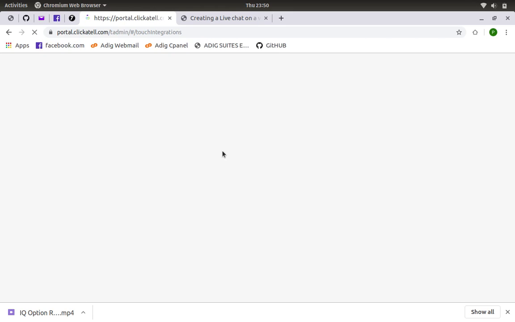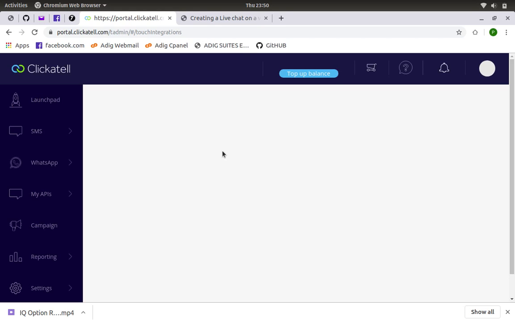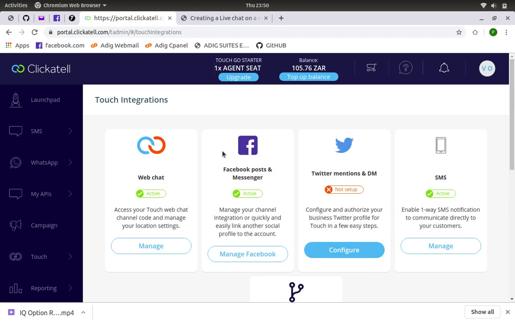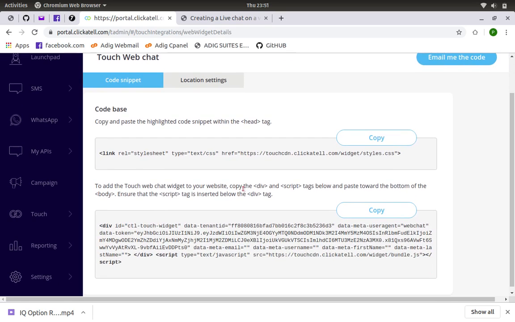It all depends on the company you're going to use. There are a lot of them that support live chat, but I just prefer Clickatel because the services I require are given. Now you can see here we have web chat, Facebook posts and Messenger, Twitter mentions, and even SMS. So for the case of this tutorial, I'm going to be using the web chat. I'm going to click on manage. I already set up an API for this because I'm using it for some of my websites.